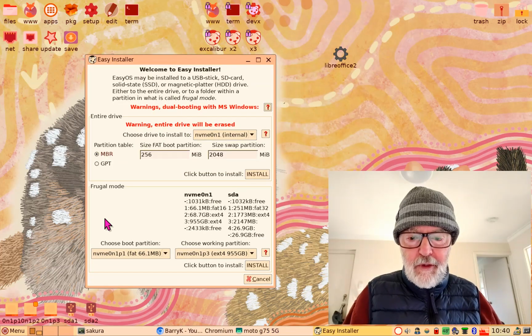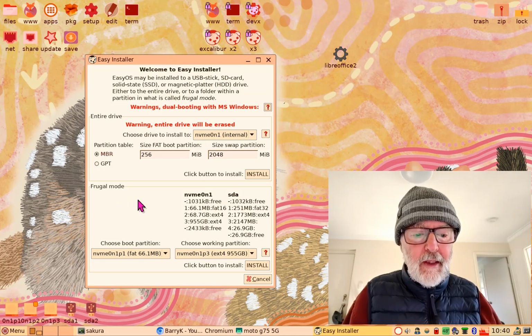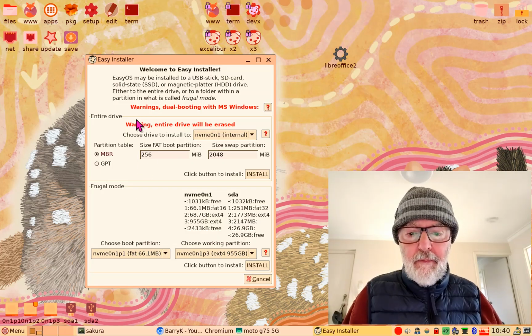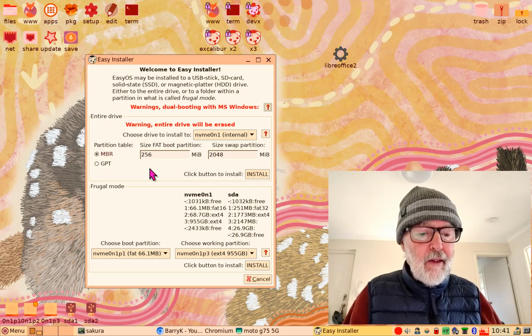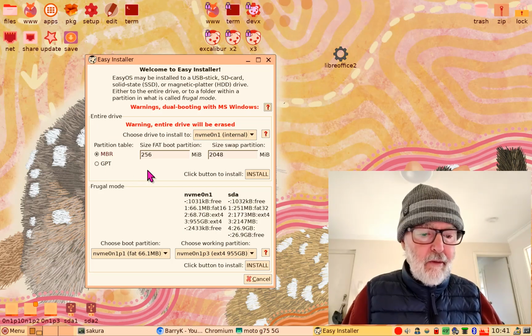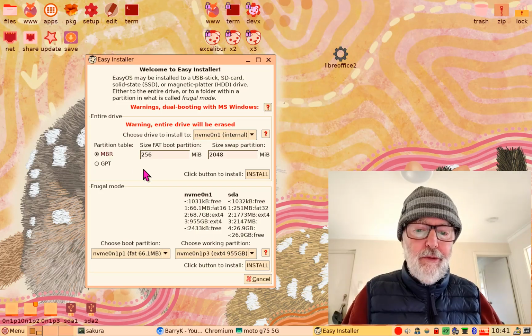Now in the previous video I showed this frugal mode of installation, where we're installing EasyOS to an existing drive, so it will install alongside whatever is already on there. But this first one here will install EasyOS to the entire drive and wipe everything that was there before. So that's basically doing the same as what EasyDD does, except that it's on steroids. It's got extra things that you can choose that EasyDD does not do.